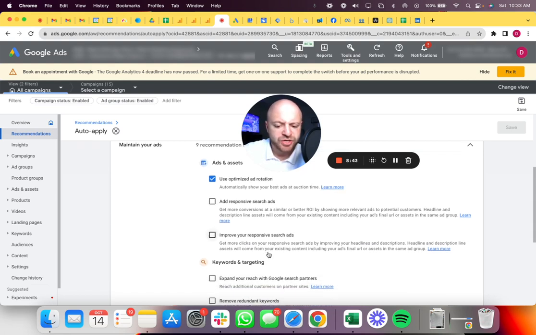Improve your responsive search ads. Get more clicks on your responsive search ads by improving your headlines and descriptions. Headline and description line assets will come from your existing content, including your ad's final URL or assets in the same ad group. So that's actually letting Google make your RSAs better. You could experiment with that. That's a could be. So I'm not totally against that one. I might actually want to try that.